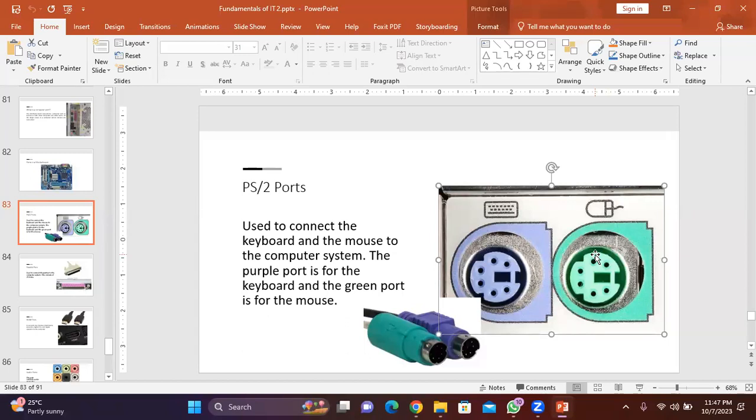You have to restart the computer, then only it will allow you to use the device. But a USB port is not like that. It's just plug and play. Plug and play in the sense that you connect the mouse even when the computer is switched on and you are working, and it will start working. But in PS2 you can't do that. You have to restart the computer in order to make it work.